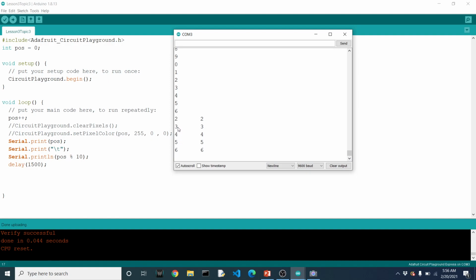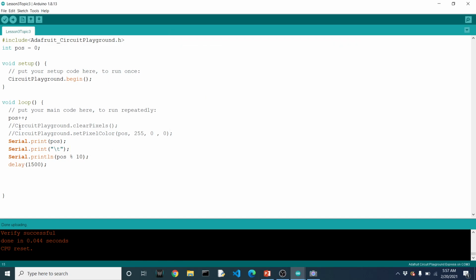And notice, 2 divided by 10 is 0 with a remainder of 2, and so on. The interesting thing comes down when you get to 10. Notice the value of POS is still increasing. But when you do 11, for instance, divided by 10, it would be 1 with a remainder of 1. Notice how the numbers are cycling now. This is an interesting way to use the modulus operator to bound a certain value of a variable within a particular range.